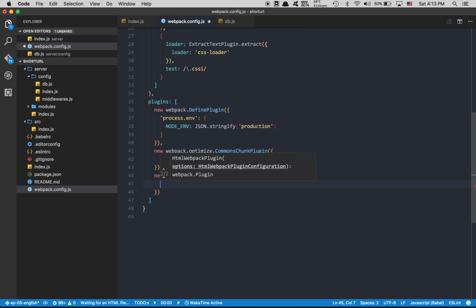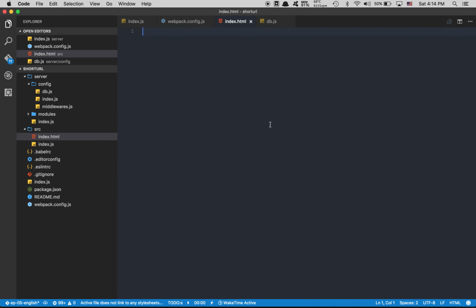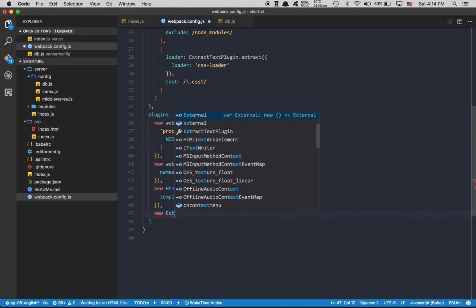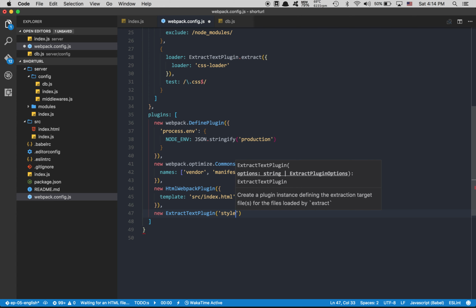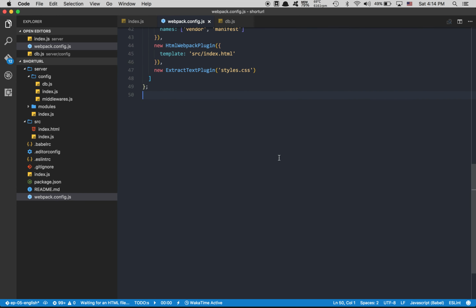So HTML webpack plugin, what they do is they take a template and recreate your HTML template, but they're going to put the vendor with the variable inside. So we're going to create that right now. So index.html inside the source file, like that. Here, last one, new ExtractTextPlugin with the name we want to give to the file. Just style.css. That's it. Perfect. So the webpack is good to go.